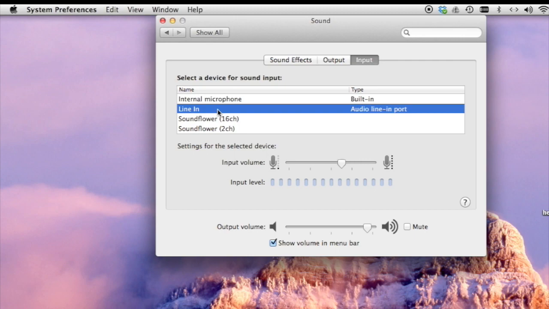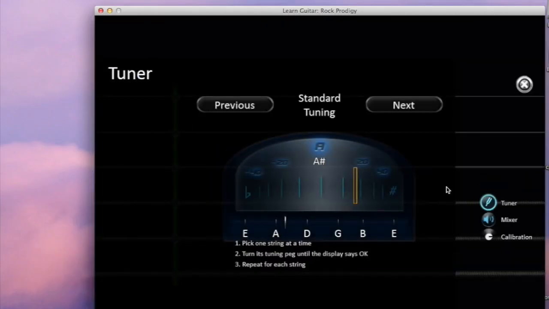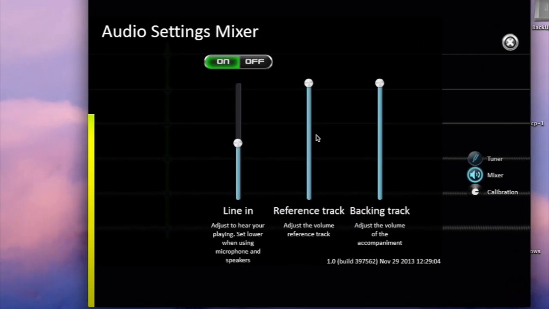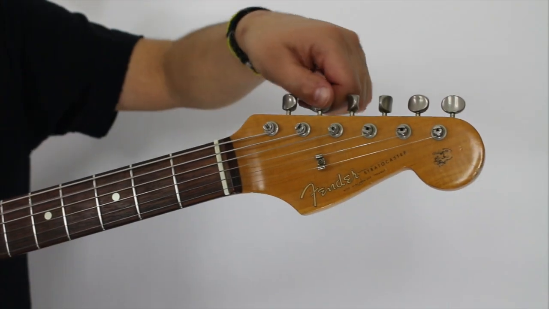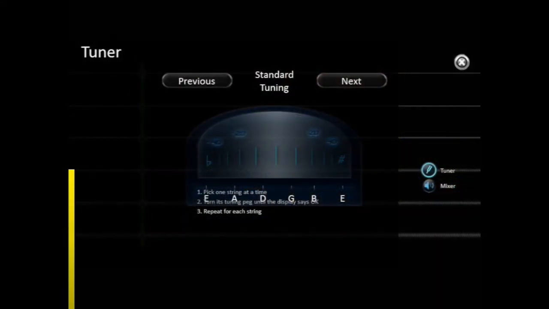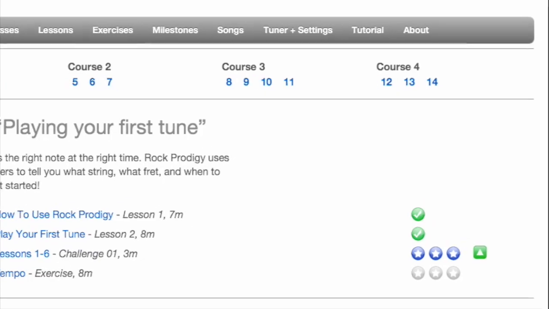Now relaunch Rock Prodigy and click on the Tuner menu. When you strum or pluck the guitar, you should see the yellow to green input level bar on the left-hand side. Okay, now you can tune the guitar. Click the Tuner button and tune each string until you see OK appear. For more detailed help, watch the tuning video in the tutorial menu.